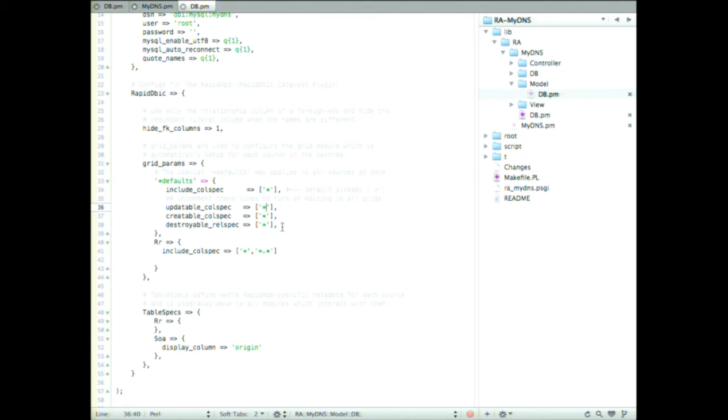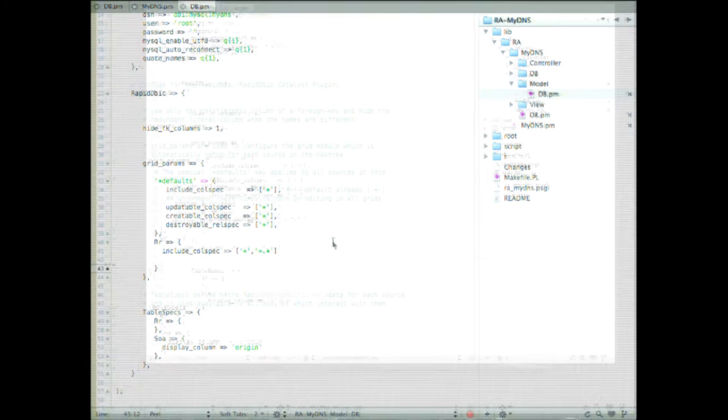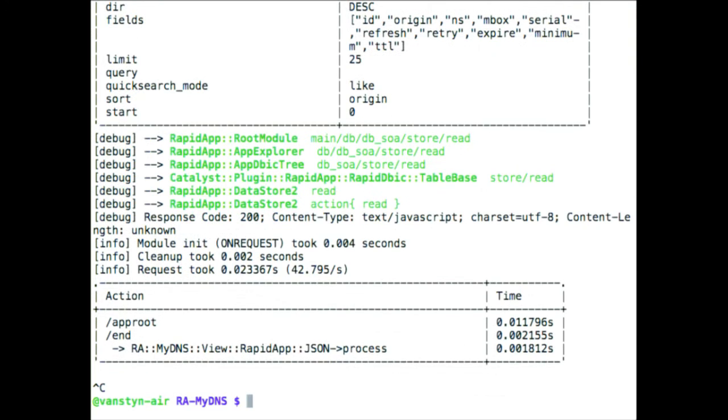The destroyable rel spec setting actually applies to relationship names, not column names, because a destroy operation applies to an entire row. So if you specify a chain of things in here, you're basically redoing cascade deletes, which you probably don't want to do. You're probably better off doing that in the database. But you can do it if you want; you have the capability for completeness. So we've turned that on. We've set display column. Let's save this and let's restart.